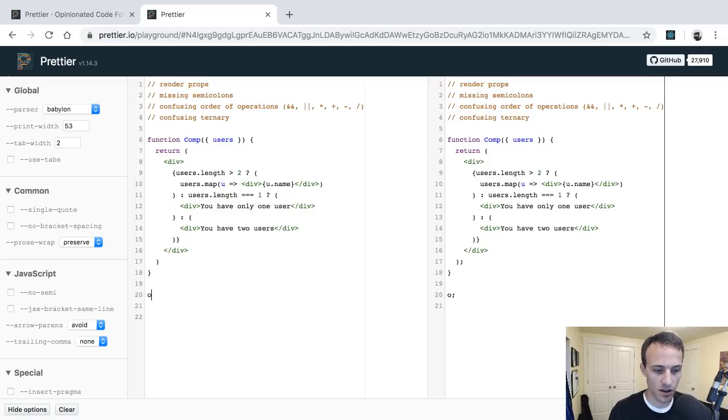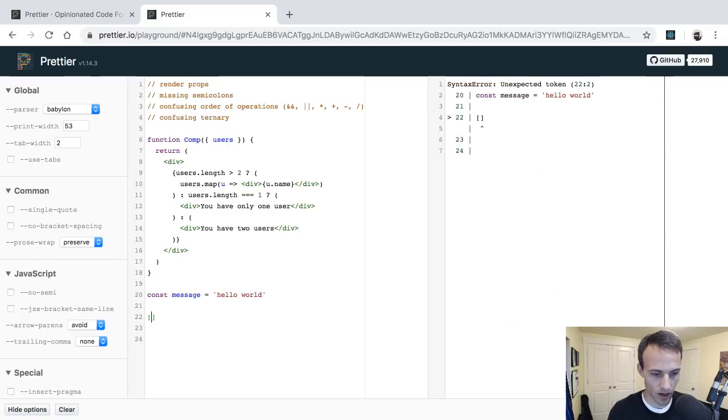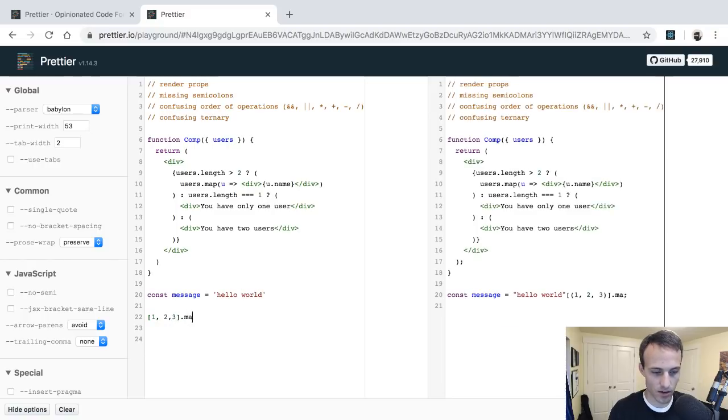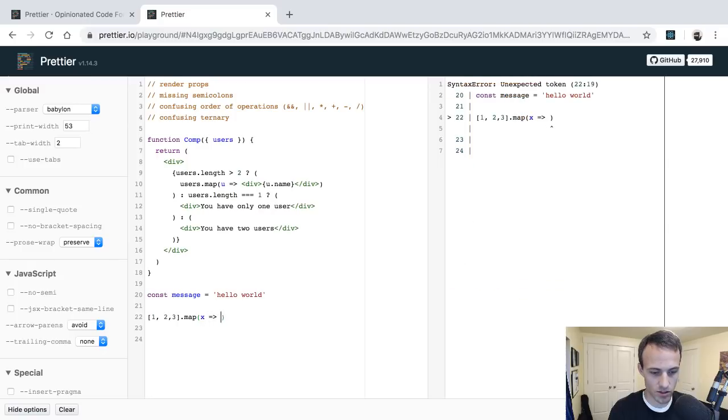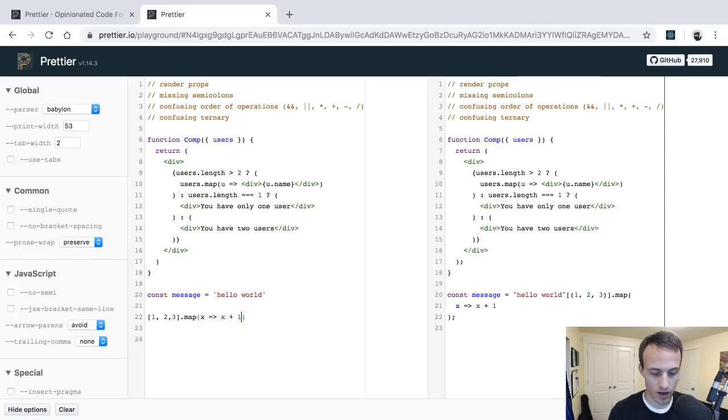So if I say const message = 'hello world', and then I say [1, 2, 3].map(x => x + 1) or something like that. I think it reveals it right here. What Prettier is going to do is change it over to be a string, and right next to it is the open parenthesis. And the way that operates is not going to be what you expect.